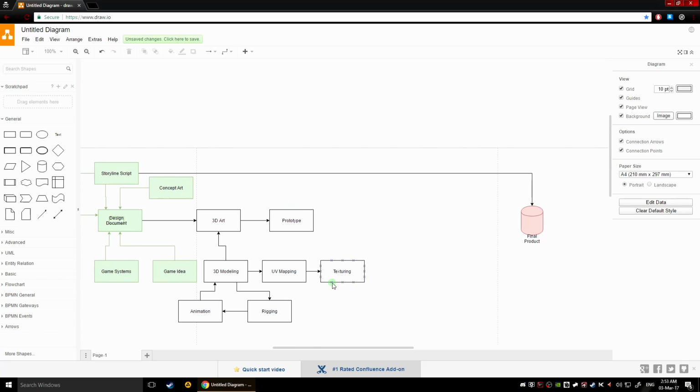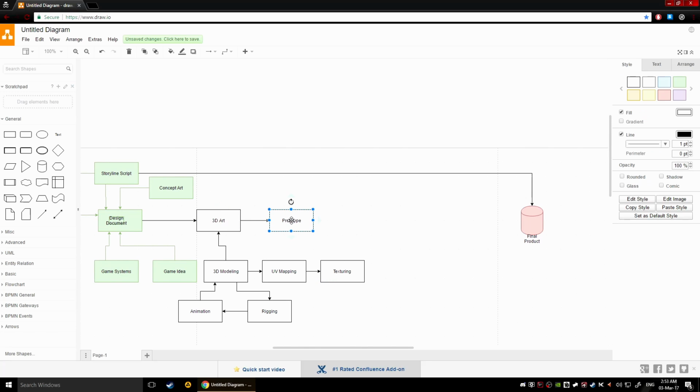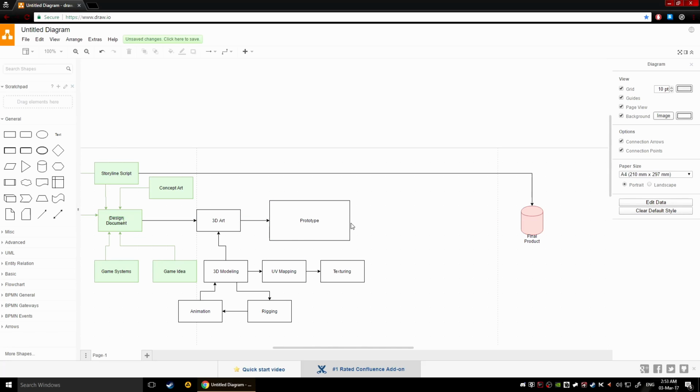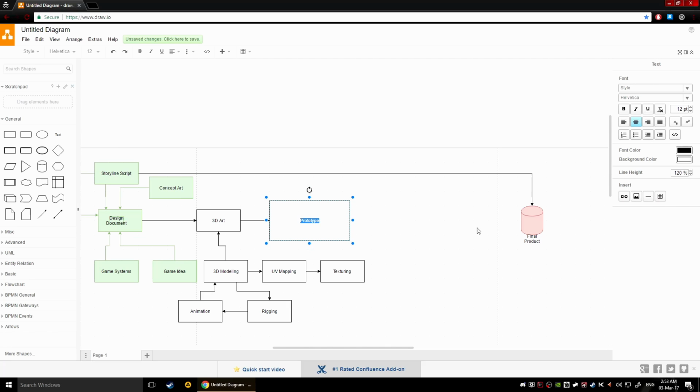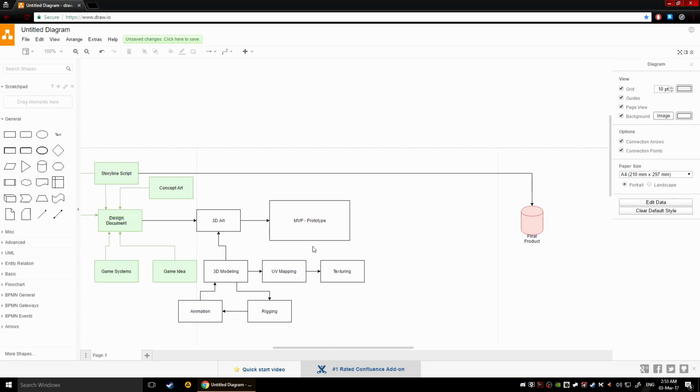So once you have that, you need a prototype. So let me just make this a little bit bigger. Yeah, like this. So this is your prototype. The prototype includes only basic gameplay. This is also known as an MVP, okay? Also known as a minimum viable product or prototype, whichever way you want to say it.